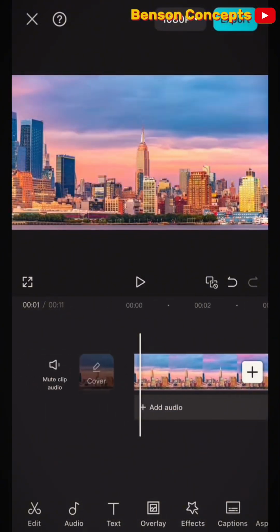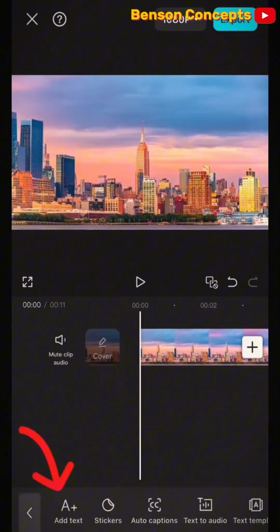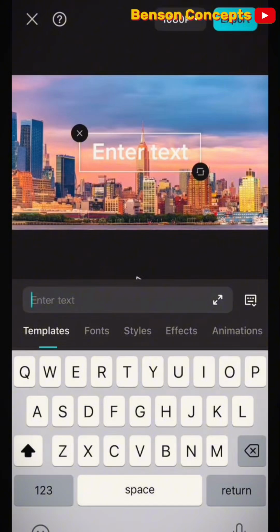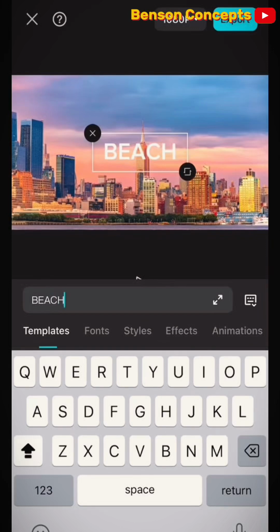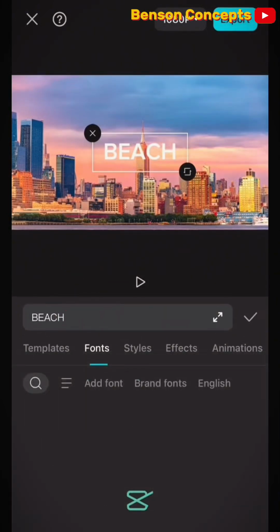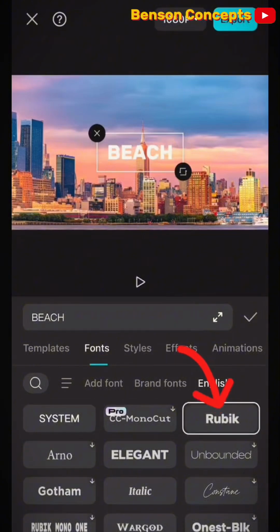Okay, now you press text, you go to add text. Now I will type beach because what I'm using has to do with beach. Can you see? Now after doing that, press font. Okay, now choose Rubik. Have you seen it? After choosing Rubik, go to styles.